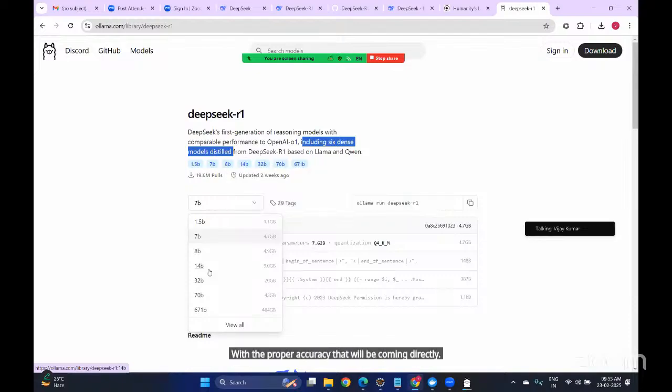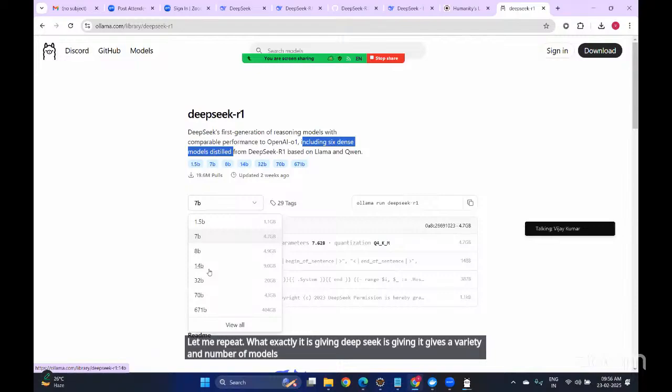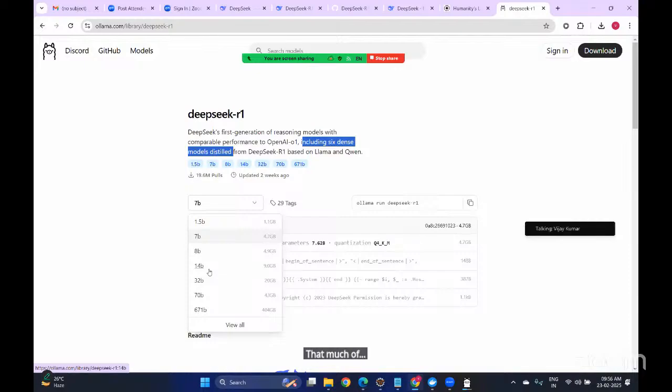Let me repeat. What exactly is it giving? DeepSeek gives a variety and number of billion-parameter models based on your hardware. You can explore how many more models; the more billions you take, that much quality you will get. That is what I can say, that much quality you can get here.